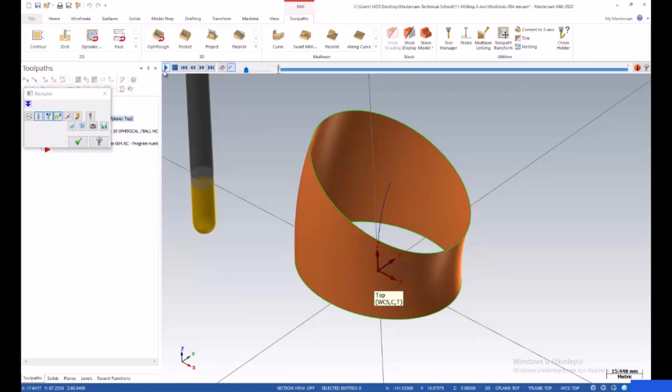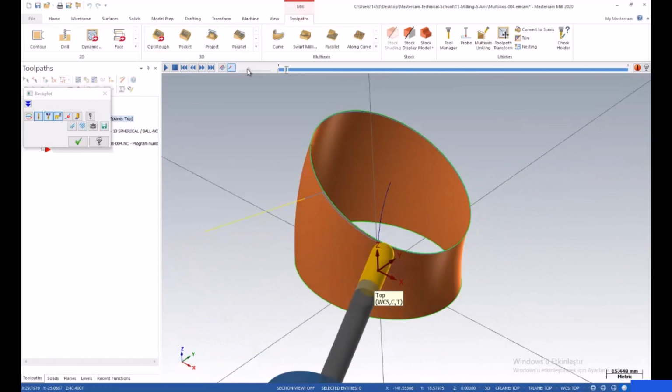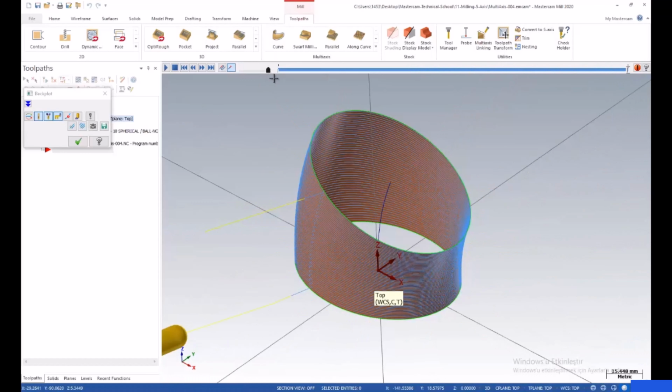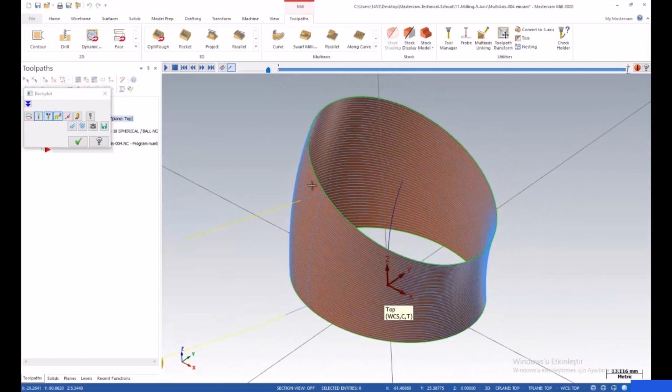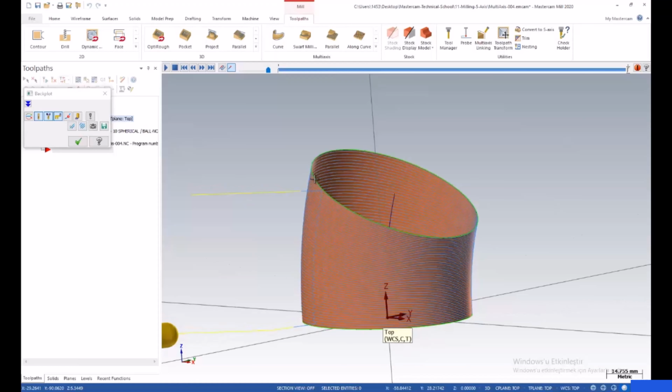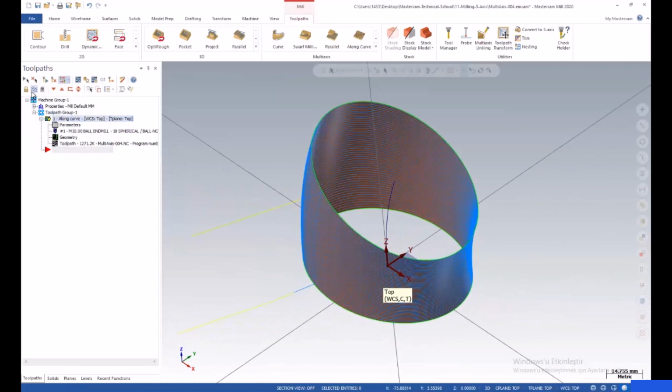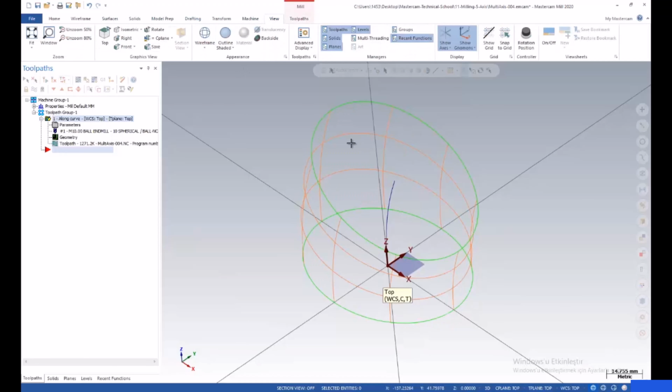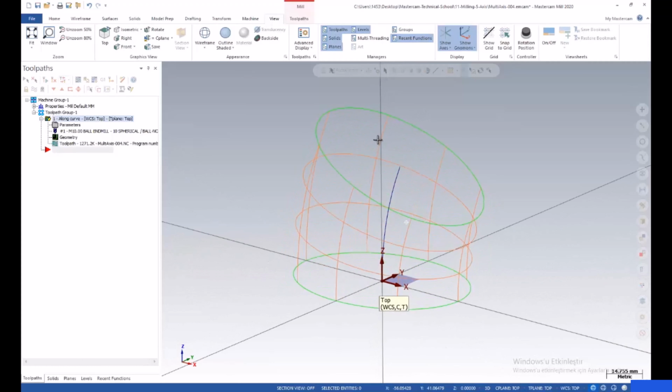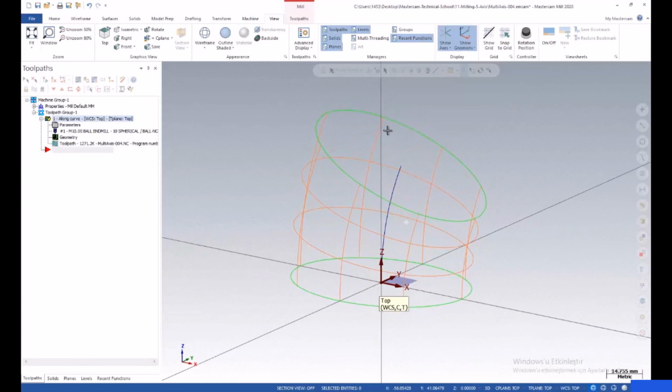Okay, let me see what I did. Okay, this is my toolpath. Okay, and what else can I do? Of course, I'm gonna intend to cut that material inside. So let's turn back to surface perspective. So this is my surface.